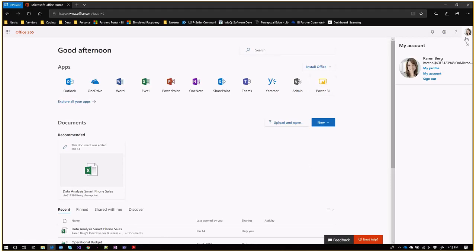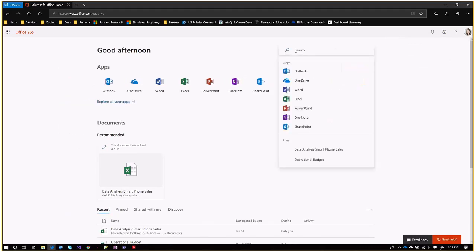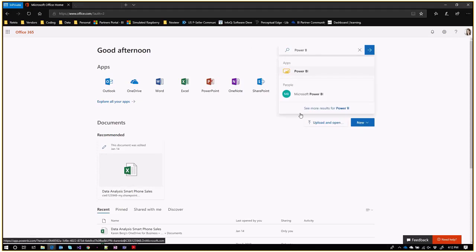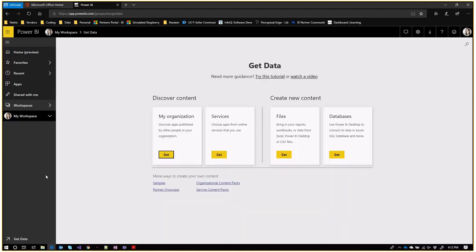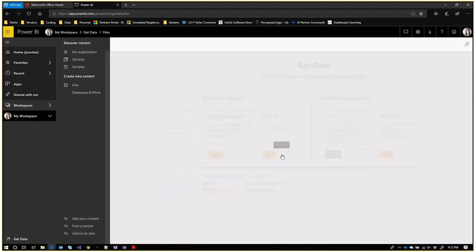I have Power BI because we've used it before, but if I didn't have it, I could simply search for Power BI here in the search bar. When I click there, it takes me to the Power BI application. The first thing I want to do is get some data. I know there's some marketing data in an Excel file that's been shared to me in my OneDrive account. So I'm going to go to Get Data, and I'm going to choose a file.